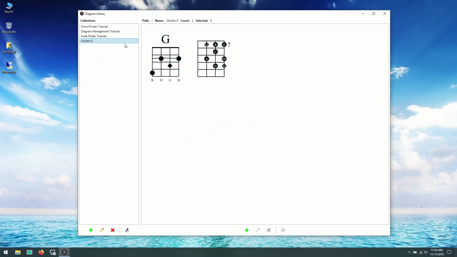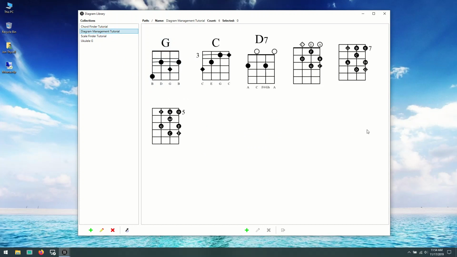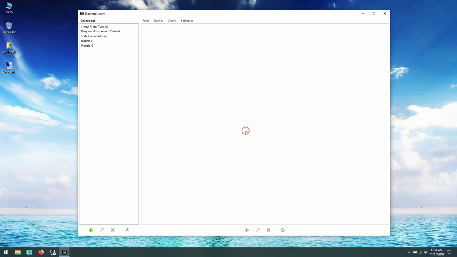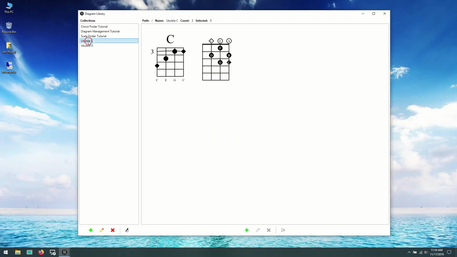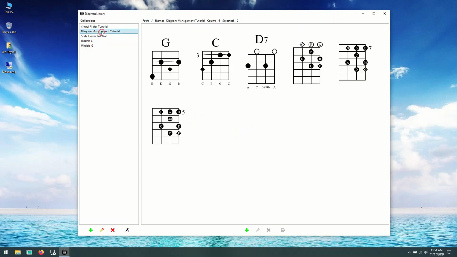Now let's say I want to go back into diagram management. Again, now I want to create a ukulele C collection. I can just as easily grab these 2, drag them over. I'm going to use copy and create a new one called ukulele C. There we go. Now I have a ukulele C collection. I've copied them out of here, so I still have these originals in here.